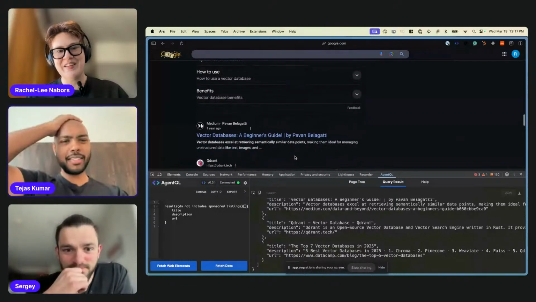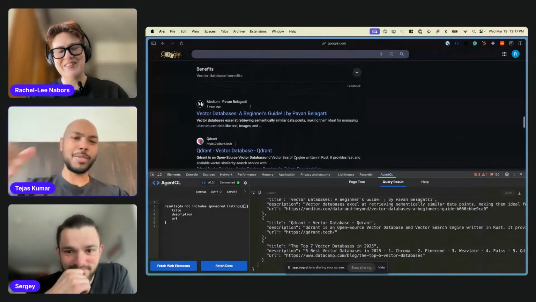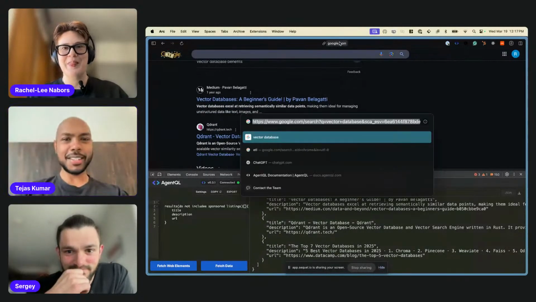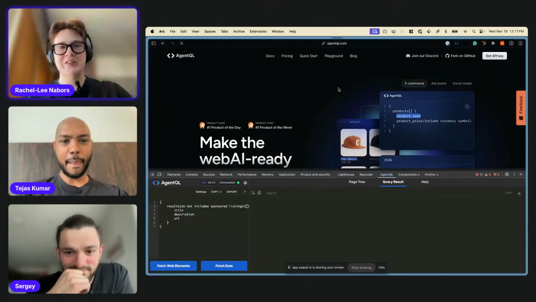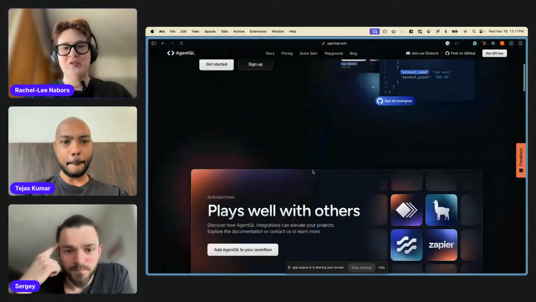This is the coolest thing I've seen in a long time. That is so cool. Okay, let's look at the Langflow integration, because now I want to know how I can build apps with this. Awesome. So go to agentql.com and scroll down.